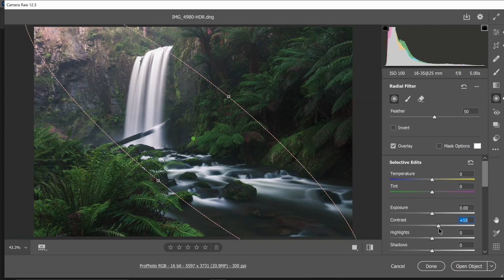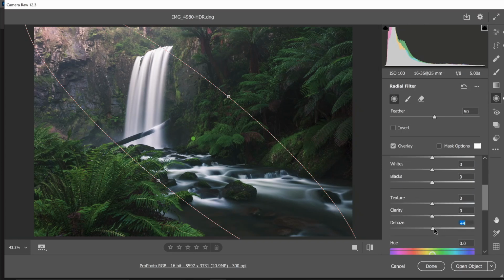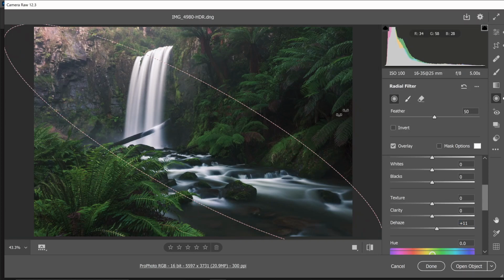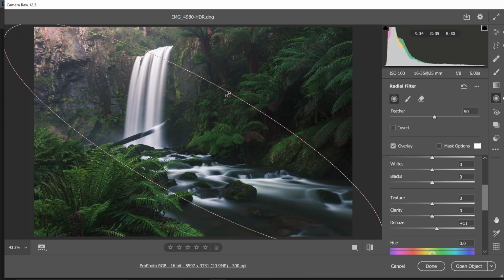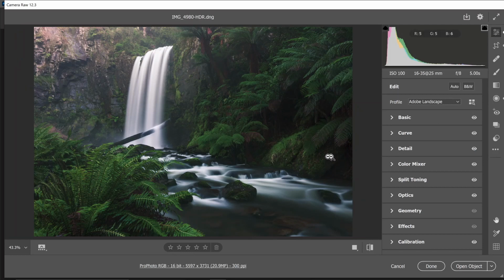So basically, with this radial filter, we're just going to slightly boost the contrast on that one, and then slightly increase the dehazing on that one as well. So obviously with that effect, with dehaze, you do want to be very sparse with it, because it does produce a dramatic effect if you do too much of it. Just behind the waterfall has produced the most effect with that dehaze. So just improves that local contrast between the waterfall itself, the water itself, and that backdrop there as well. So that looks like it's about it for that raw edit.